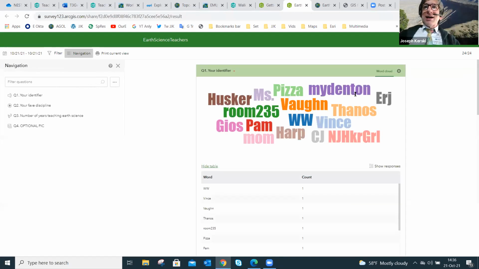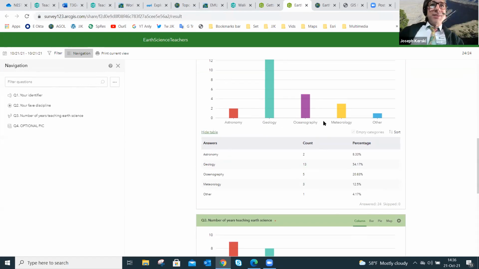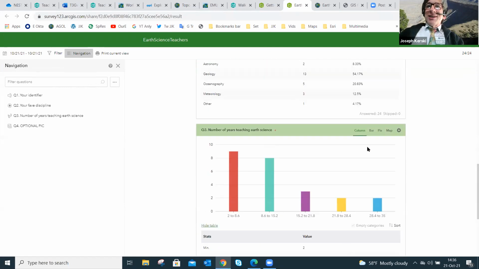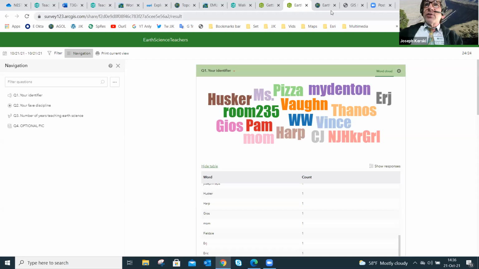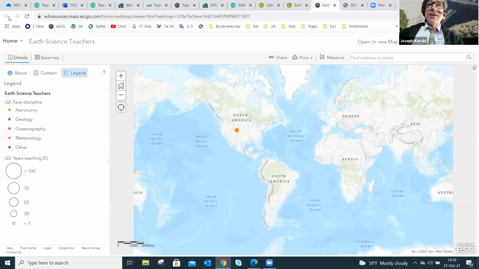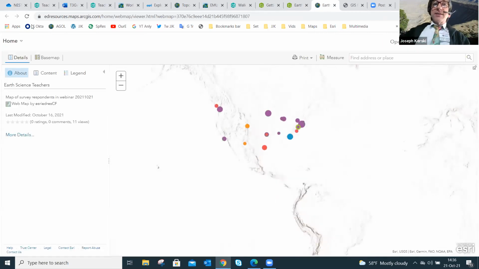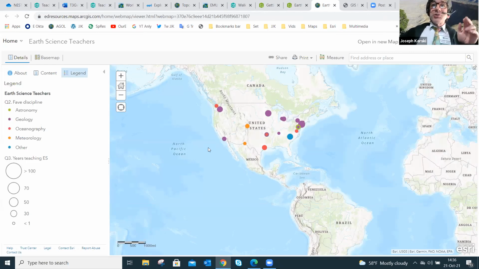So here we've got a word cloud, we've got some responses coming in, what interest you have in teaching, some of your answers, etc., and some of the images that you all have shared. Here's mine of the Bandera crater in New Mexico and some of yours as well. But then we've also got this. We've got a live interactive web map. And the way that Charlie symbolized this map is he's got two different variables in it: your favorite discipline and the years teaching earth science. So you've got a bivariate map. The size of the circle is the number of years teaching earth science, and the favorite discipline is in the colors.